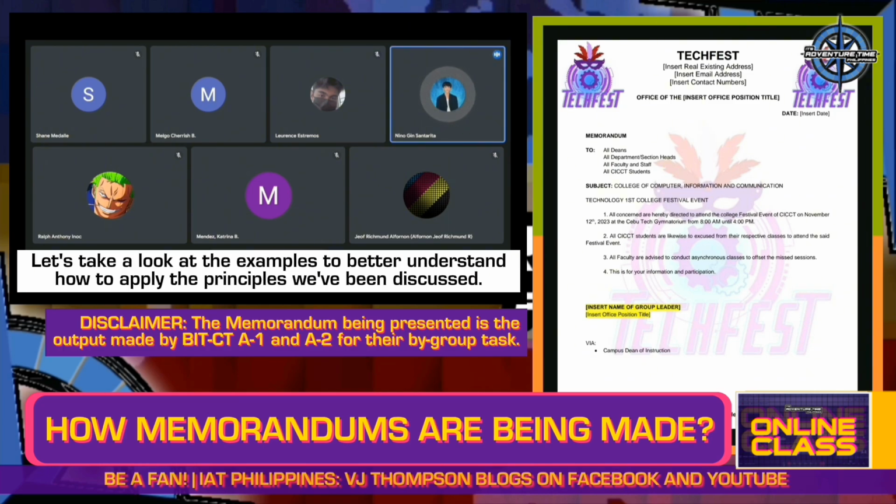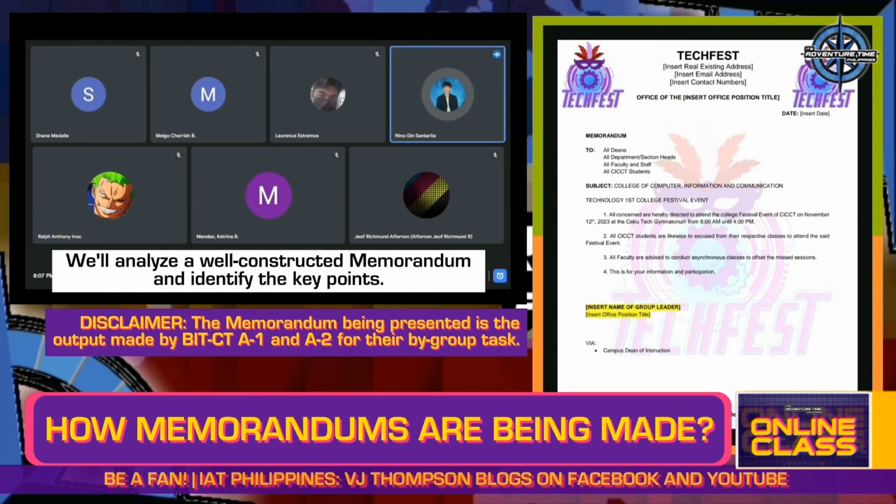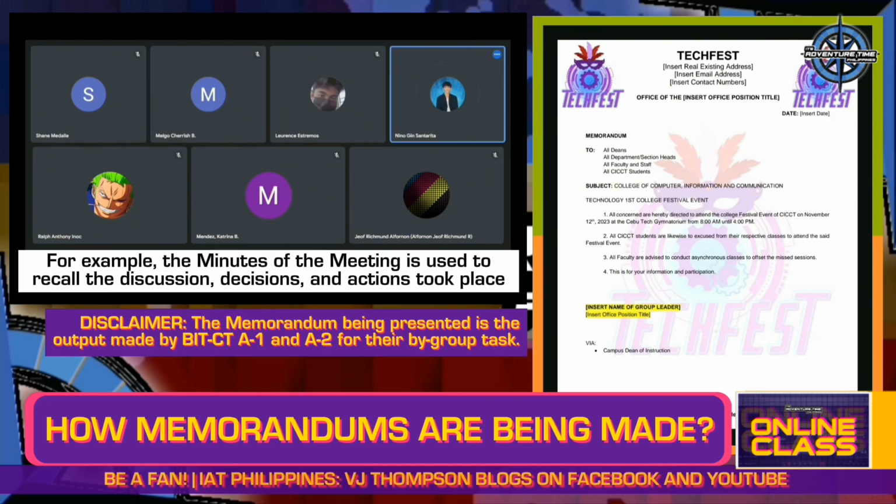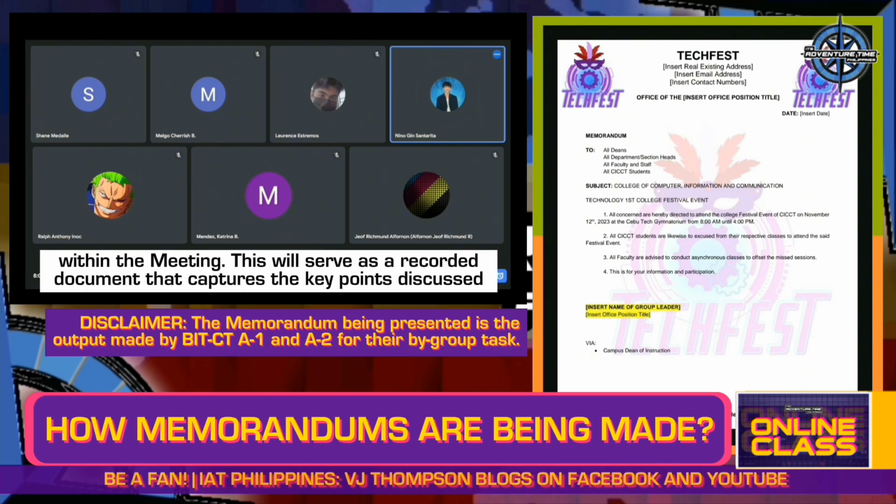Let's look at a couple of examples to better understand how to apply the principles we discussed. We'll analyze a well-constructed memorandum and identify the key points. For example, meeting minutes are a formal record of discussions, decisions, and actions that take place during a meeting. The minutes serve as the historical document that captures the key points discussed, the outcomes of those discussions, and any follow-up actions agreed upon.